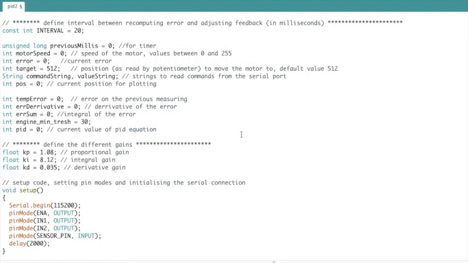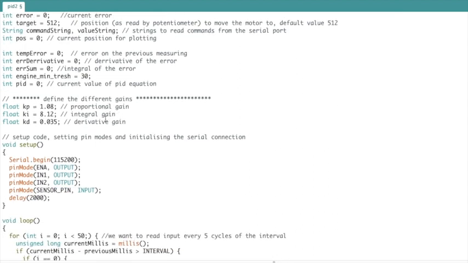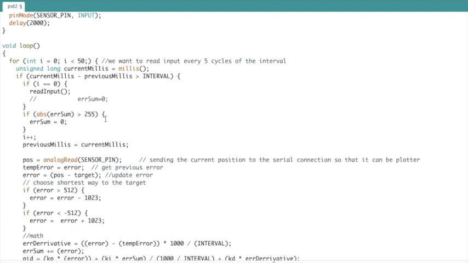I'm going to shortly go through the most important parts of the code that was running on our Arduino. Apart from the standard variables, we added some extra. Temporary error is the error on the previous measuring that we used to calculate the derivative. Error sum is the integral of the error, and we needed to add an engine minimal speed threshold because we discovered that until the value 30 the engine did not actually move, and the variable PID is the current value of our PID equation.